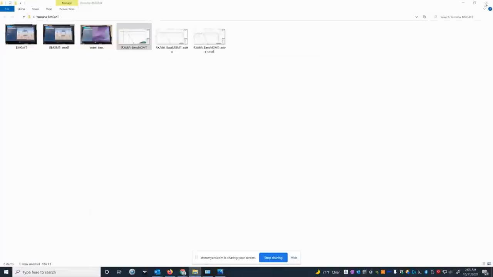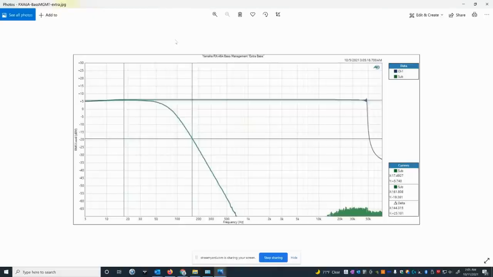So I wanted to show you, the only time I would recommend using the extra bass feature is when you have your main speaker set large.